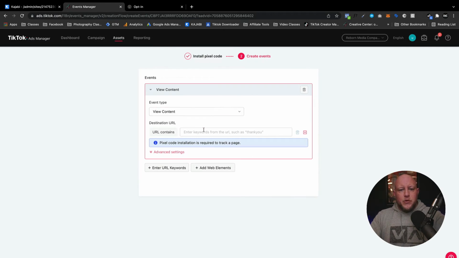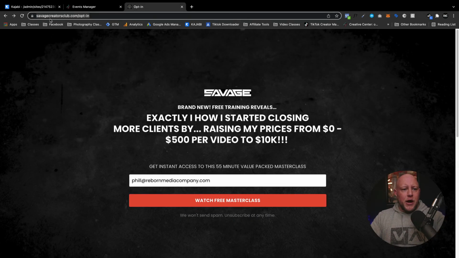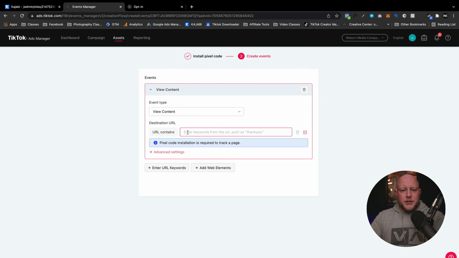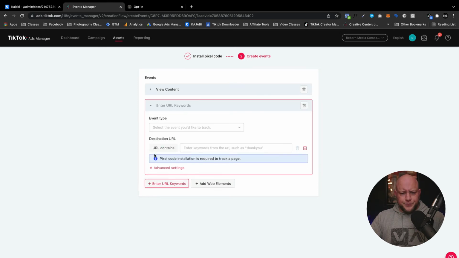So what I'm going to do is copy that URL, savagecreatorsclub.com/opt-in. So we'll copy that. And then we'll come over to Event Manager, view content. We want to say this page URL contains this, and we want that to fire a view content, right? So same thing, we want to enter URL for another one. So view content, what's next?